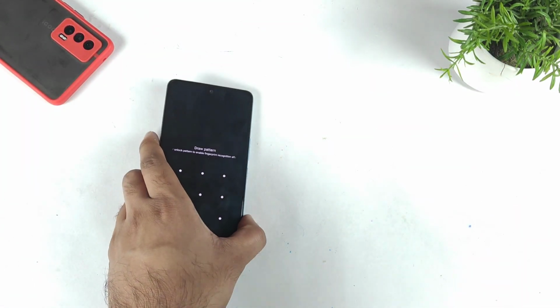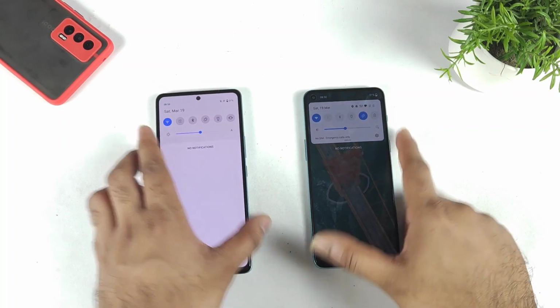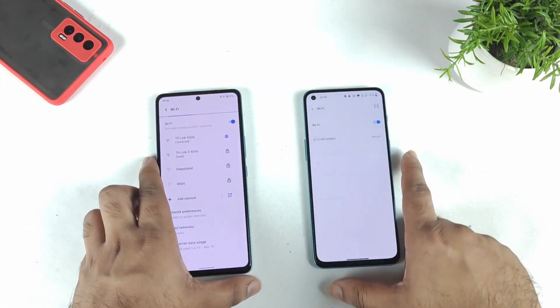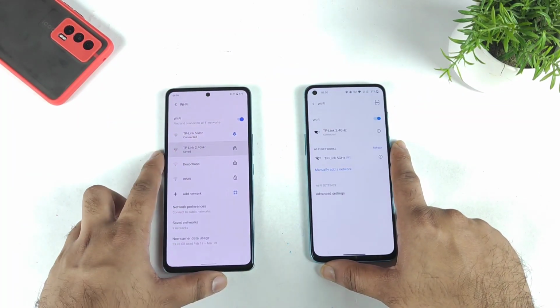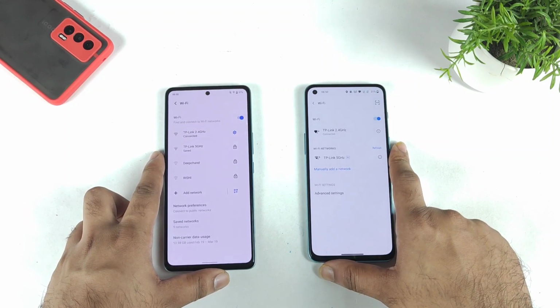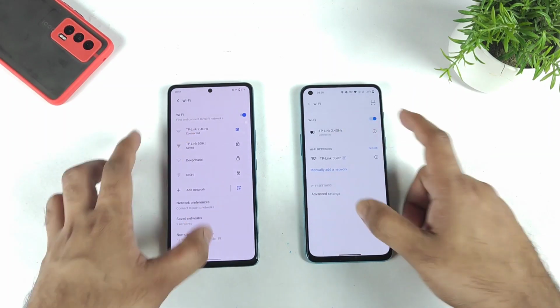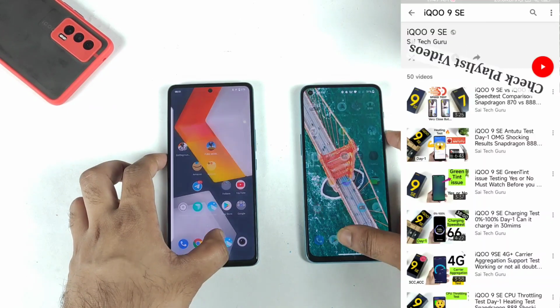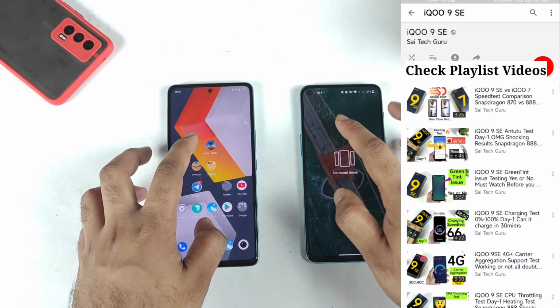So let me quickly unlock. Both phones should be connected to the same Wi-Fi network, so right now I'm doing the same thing. Both phones will be connected to the same 2.4 GHz Wi-Fi network. As you can see, friends, all the apps are completely cleared from the background, including the RAM management as well.